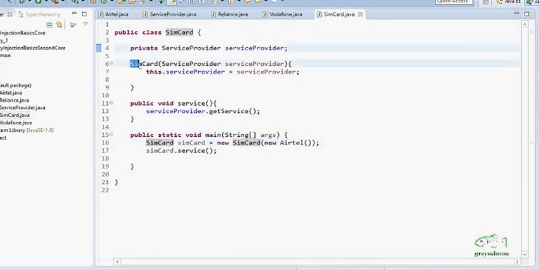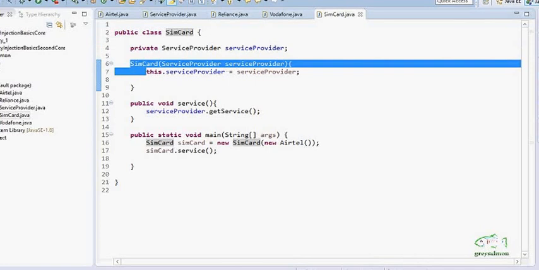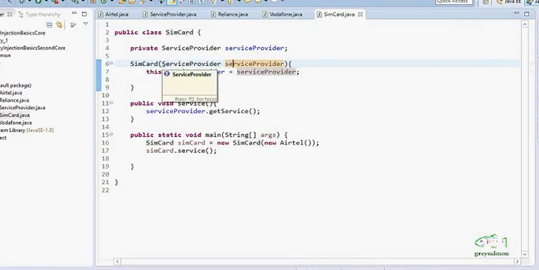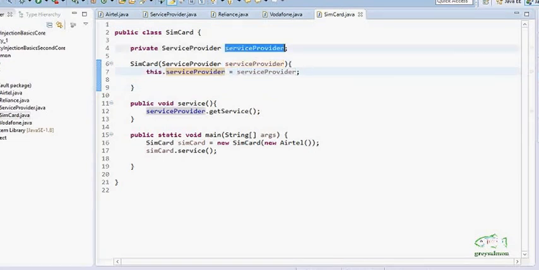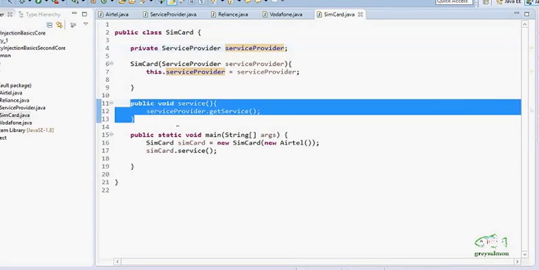in its constructor of the SIM card. It is getting the reference of a service provider as a parameter. It means any of the service provider can be injected into this SIM card. Whatever the object has been injected into this class SIM card, the reference of that service provider is passed on to the property of class SIM card, and this SIM card is having only one method, that is the service method, to activate the services.